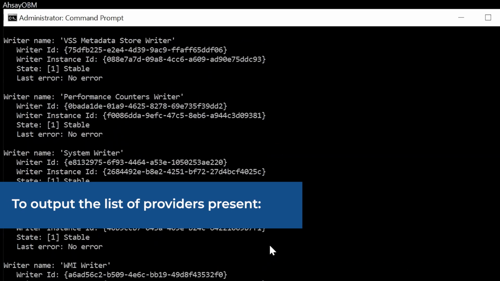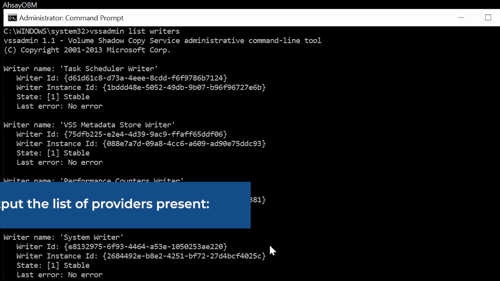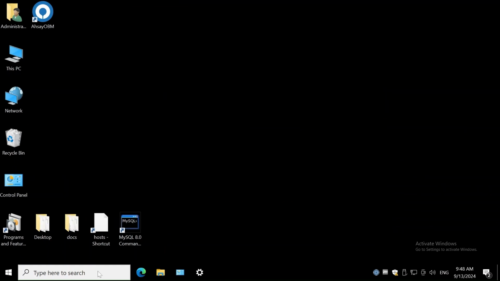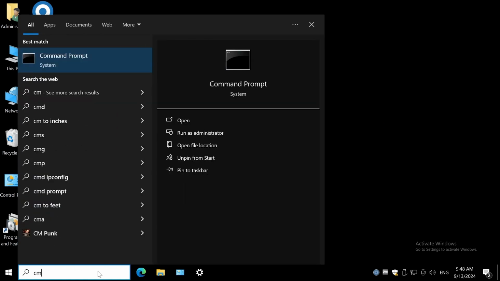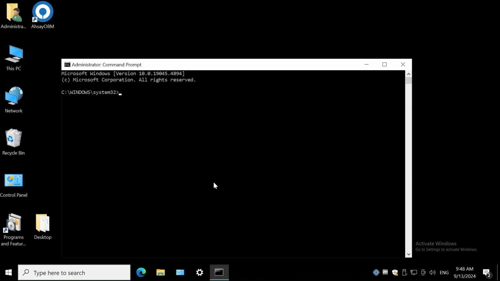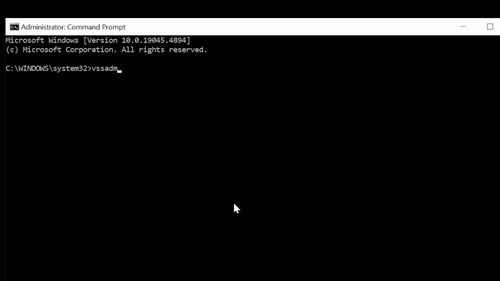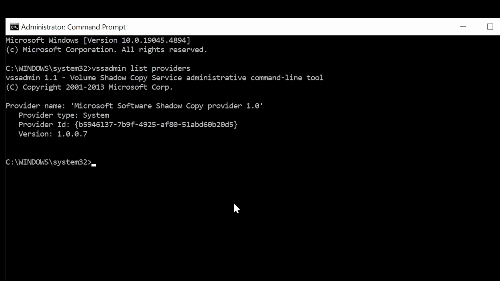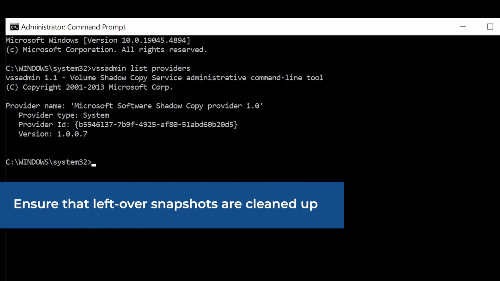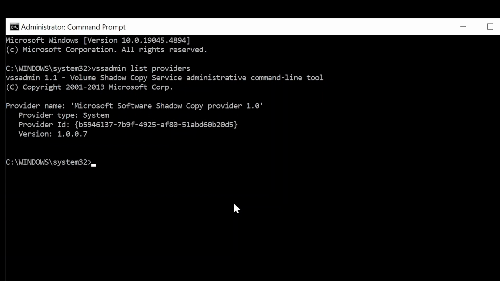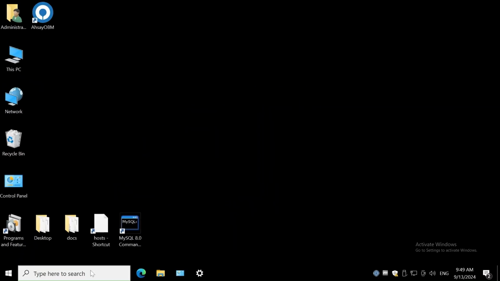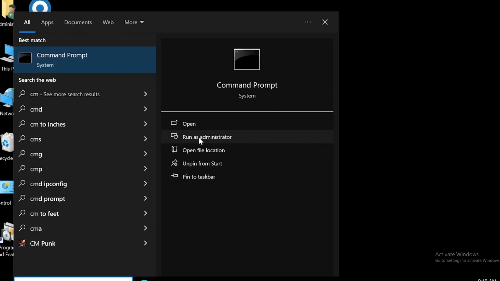To output the list of providers present, enter the following command in an elevated command prompt. If no provider is listed, there may be issue with the installation of operating system itself. Resolution should be pursued with Microsoft support staff. Ensure that leftover snapshots are cleaned up. Enter the following command in an elevated command prompt. This will clean up all VSS snapshots.